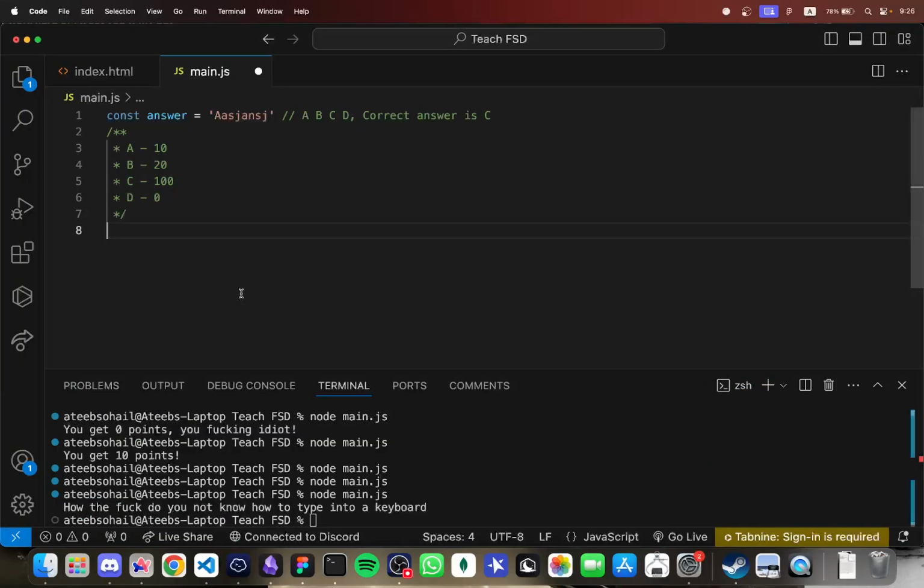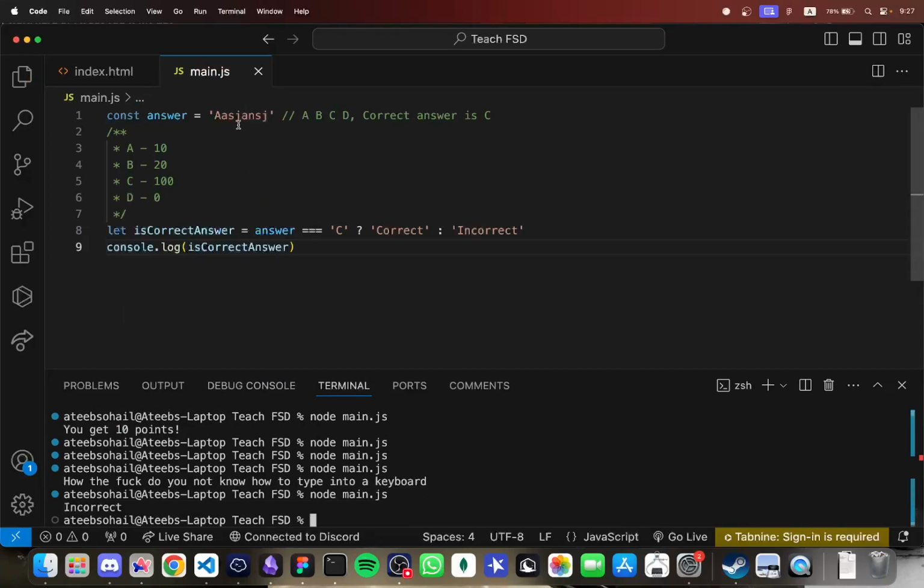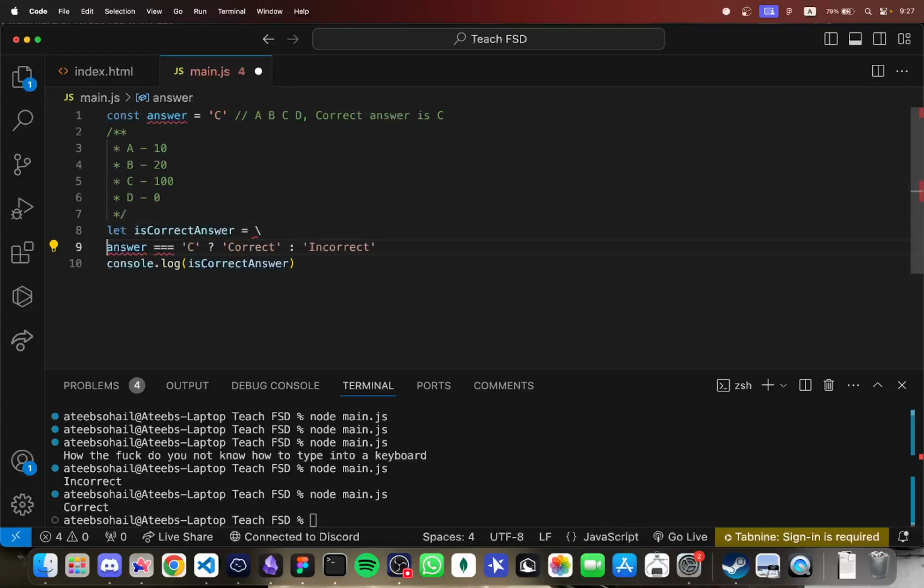Okay, so for instance, let isCorrect equal answer is equal to C. Then we're going to write true, or we can just do correct, colon incorrect. Now this may seem a little confusing, do not worry, okay? So let's just log this right now just to see what it does. Incorrect. If I change this to C, however, it's going to say correct. Okay, so right now it seems very confusing, but let me indent this for you.